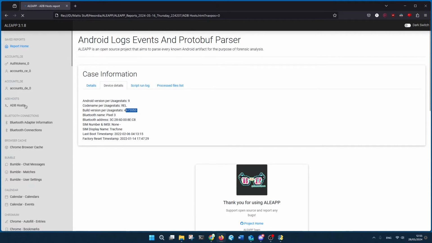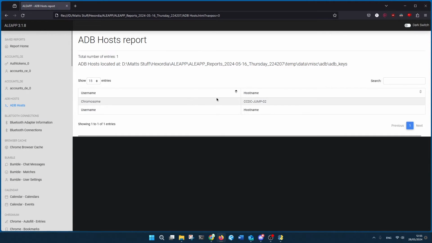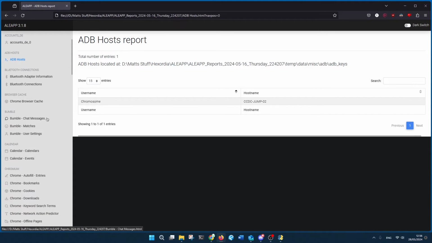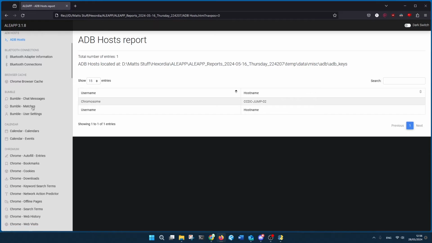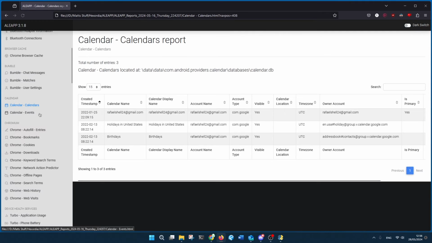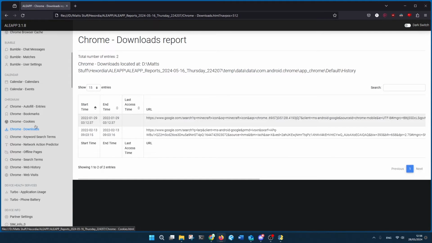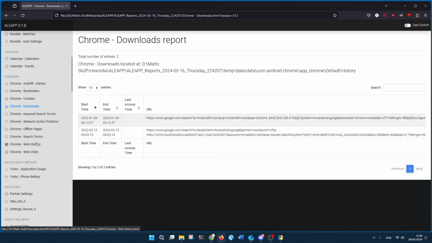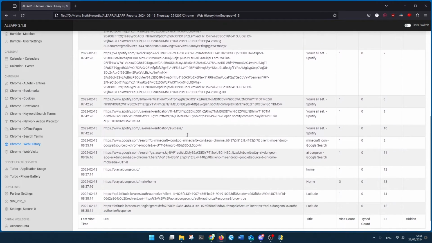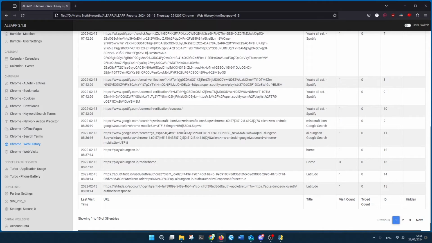And you'll also know that there was some ADB hosts used to grab this data from the phone, which is the host name. And you can also see data from apps like Bumble. You can see the calendar events that this person had. You can see web data from Chrome, like the cookies from the data, the downloads that the browser had, and web history too. You can go through this on your own time.